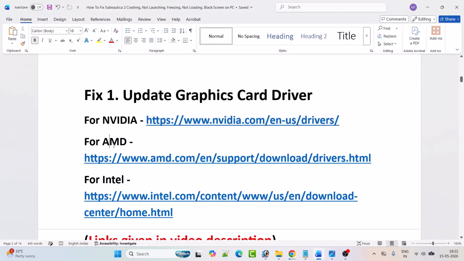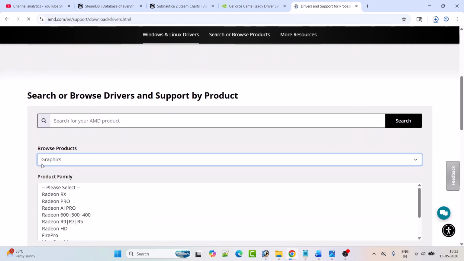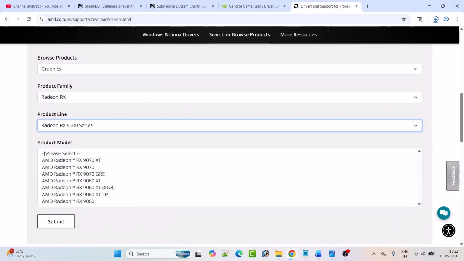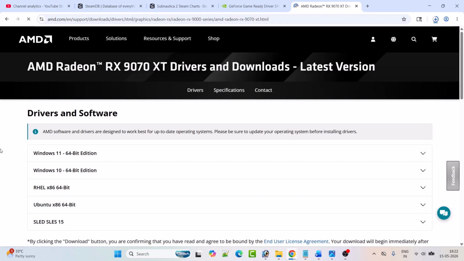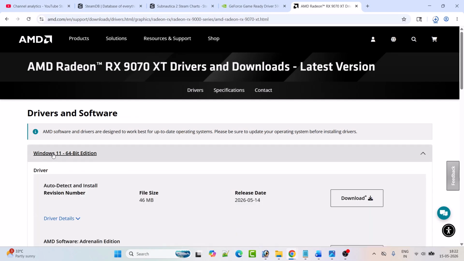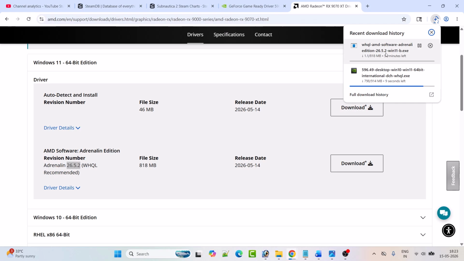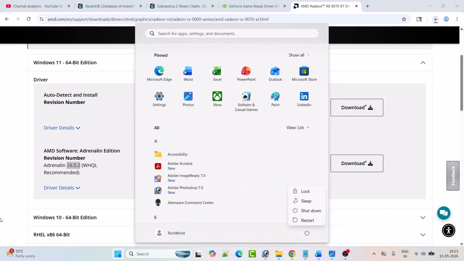Now if you have AMD graphic card driver, go to this AMD website. And once you're on this AMD website, scroll down. From here select graphic, select your product family, select your product line, and then select your product model. This is just an example, and then click on submit. Windows 11 user, expand Windows 11, and the latest version is 26.5.2. So click on download. And once this exe file gets downloaded, this is for the AMD user, you have to run it and install it, and then just restart your PC. And once your PC restarts, go ahead, launch the game and check.